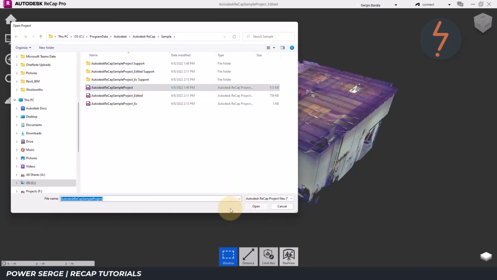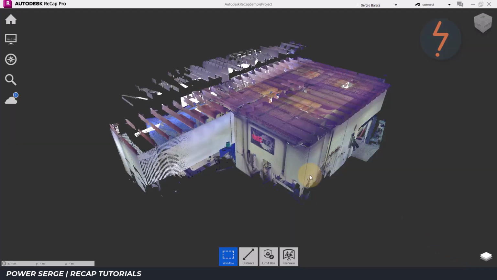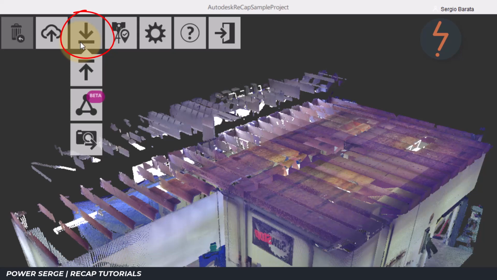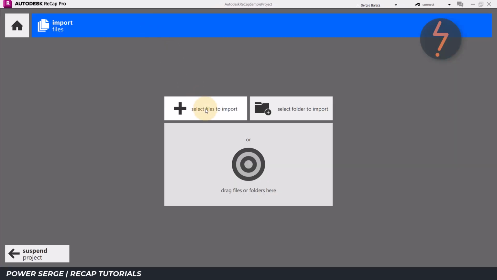Next, open the original file. These are the original scans from the original project. No need to do anything here except click Launch Project. Then select the files to import, where I select the recently exported file.